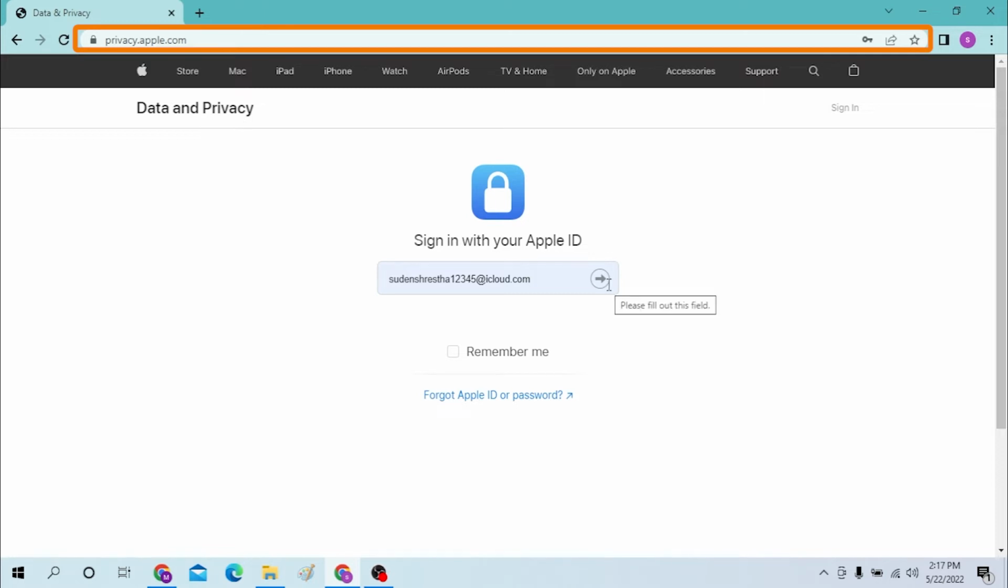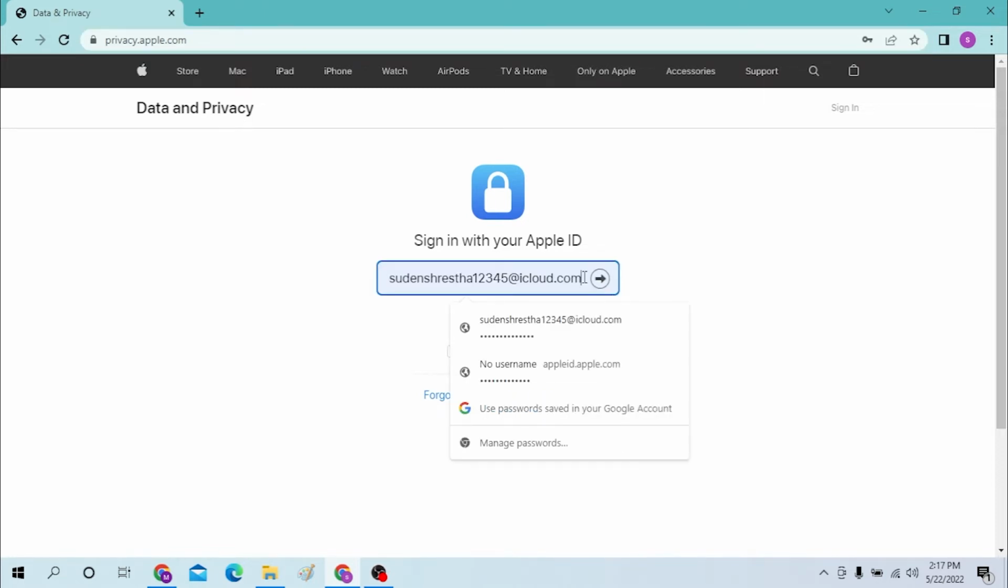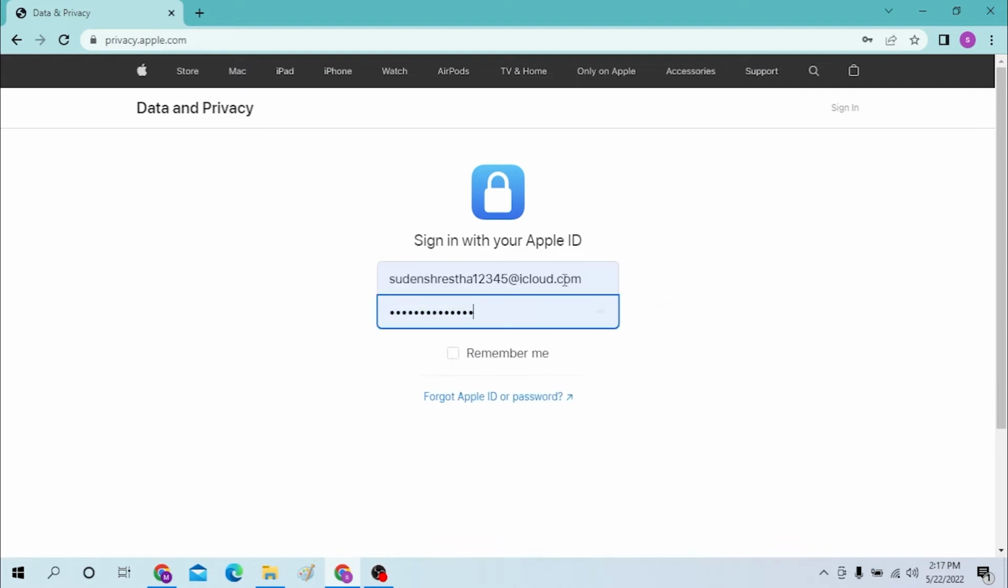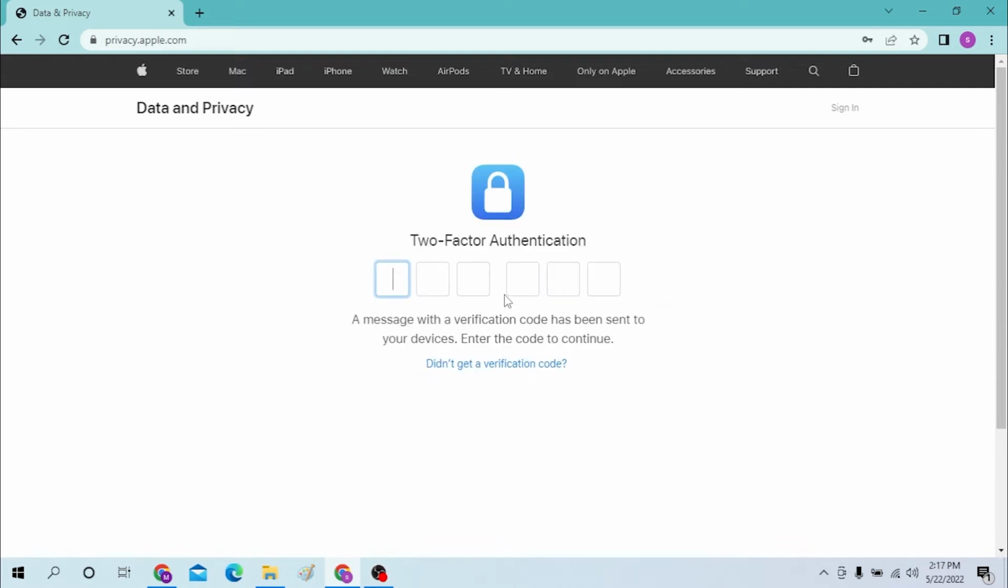Now log into your Apple ID. For me it will be this ID and log in, and I have received the code.